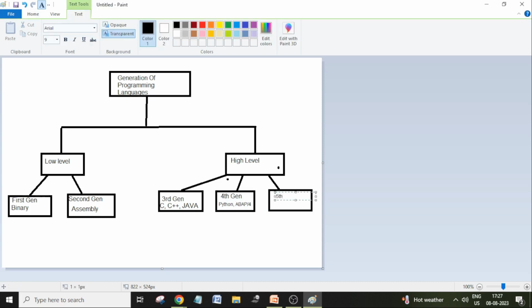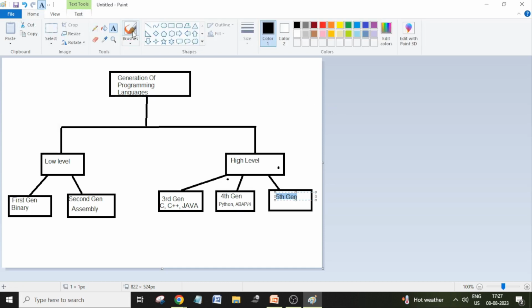Fifth generation. These are even more developer friendly. You don't need to write much code here. Just drag and drop, right? Just like how I am creating these icons. If you drag and drop, it will automatically generate code in the background.